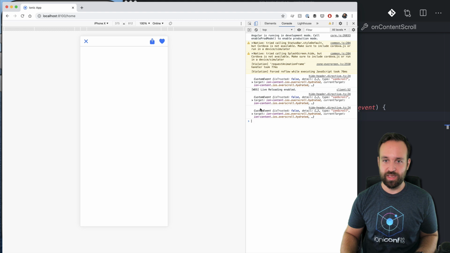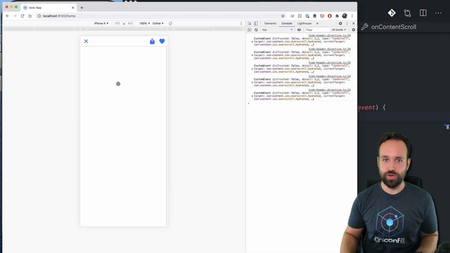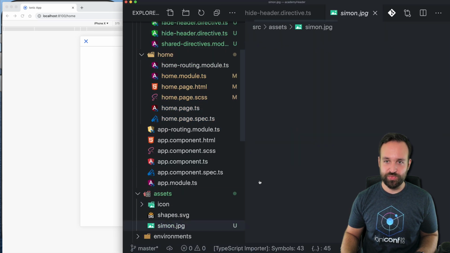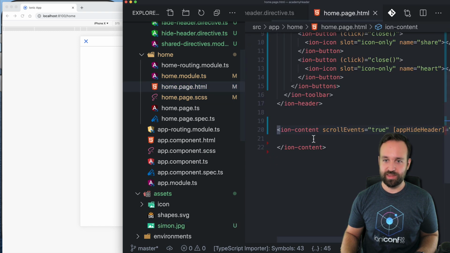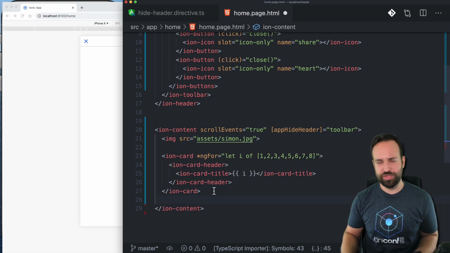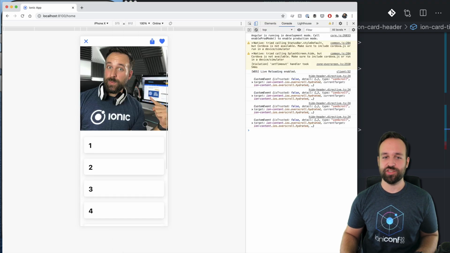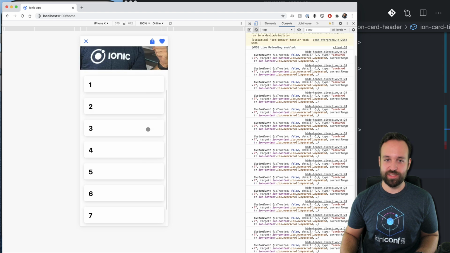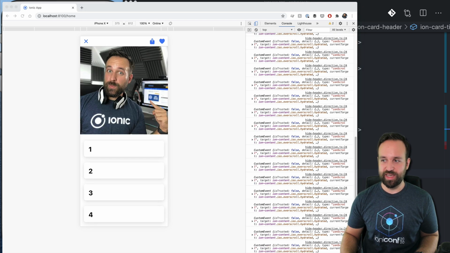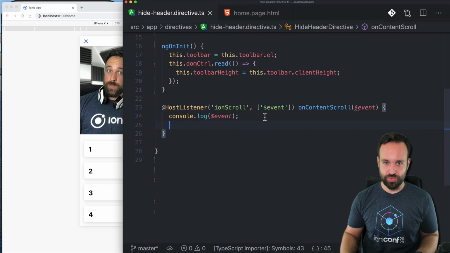I think, yeah, you see I scroll with my wheel. It already works. We don't have any content in here. Let's quickly change this. For this testing case, I added an image to my assets folder, so a great image. And then you can just go ahead within your home page and put in the image, because I wanted to have an image and some cards, just whatever. I really just needed anything so I can scroll this page. Now we can see we get all the events, we can scroll, and we want to make the header disappear while we scroll down, and we want to make it come back once we scroll back up.